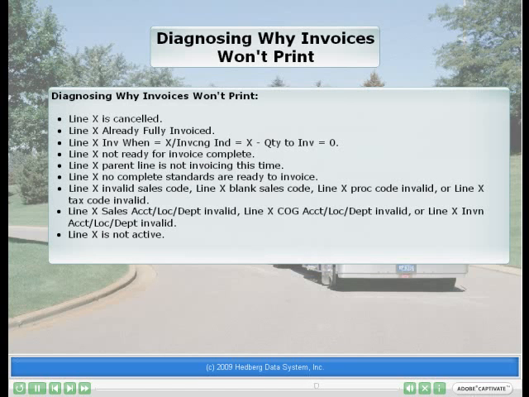The line status is inactive. This can be caused by canceled lines. The line or order has been placed on hold. Use Invoice Status Edit to take the line or order off hold status. The order is not ready to invoice because the invoice to print flag is set to no. Suspend and release the order to clear the invoice to print flag in the order header.